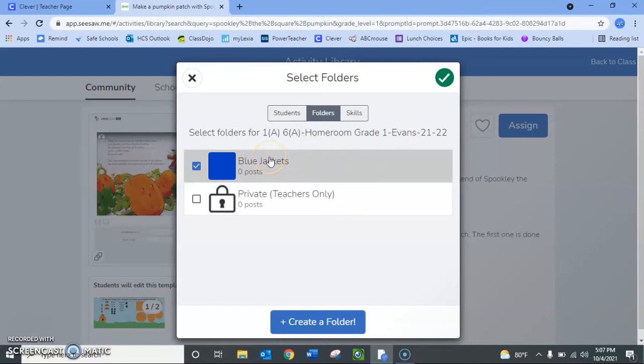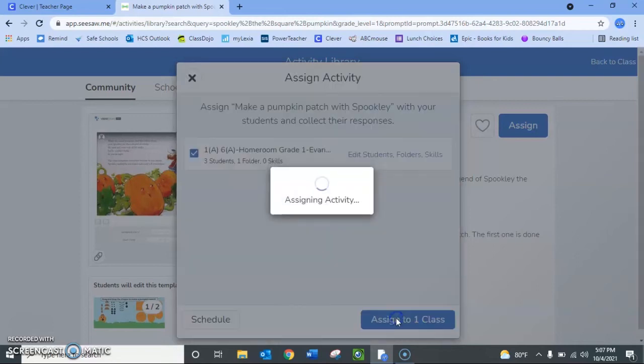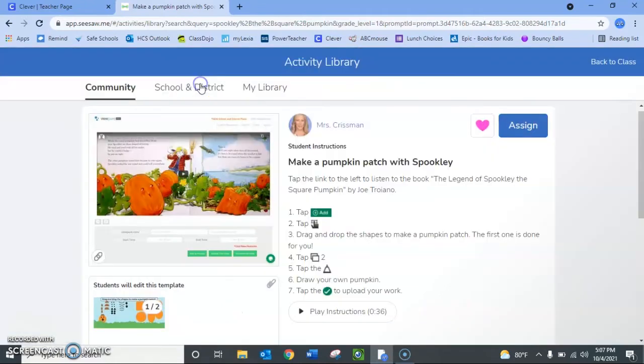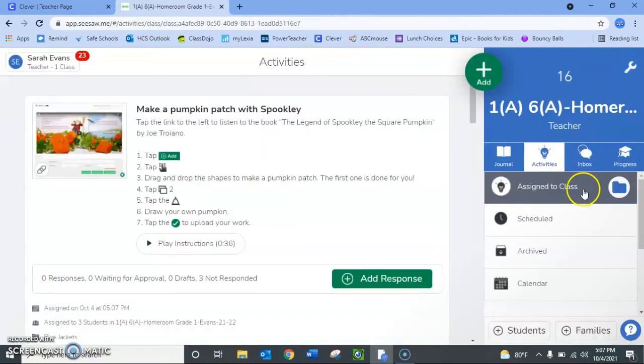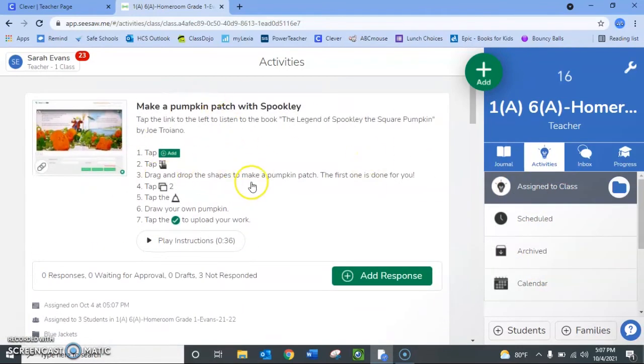So let's say I want to assign it to my Blue Jackets. I would click the green check mark, and as you can see, there's 3 students that are in that group, and that's one folder it's getting assigned to. So I would click assign to one class. When the activity is assigned, this will pop up. So now I can go back to my class and click on activities, and you will see that this activity is the most recent one I assigned.